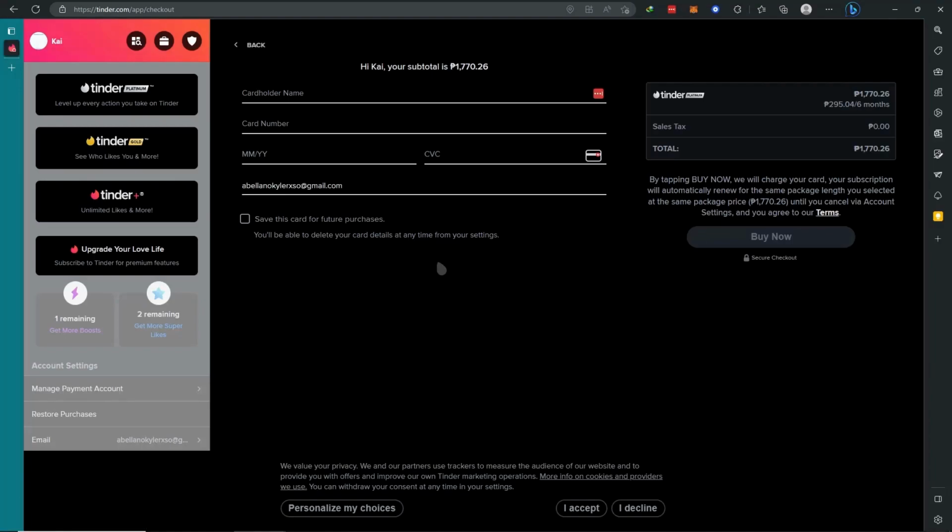And that is how you talk to someone here in Tinder for free. Because with this Tinder Platinum, you have all the features Tinder could have. You don't have any limits or anything. You can do whatever you want.